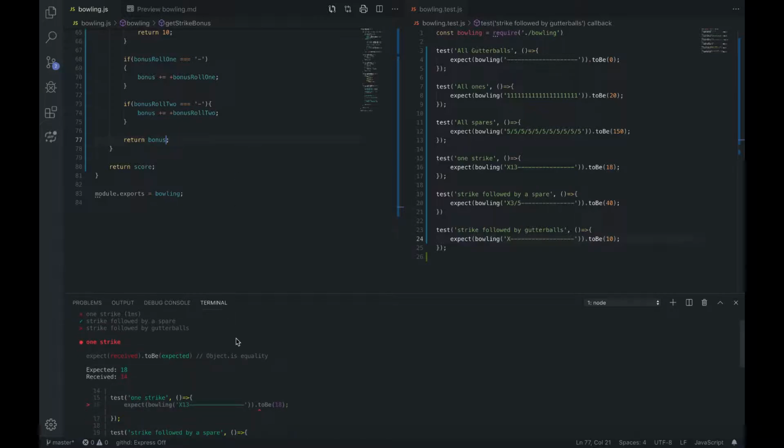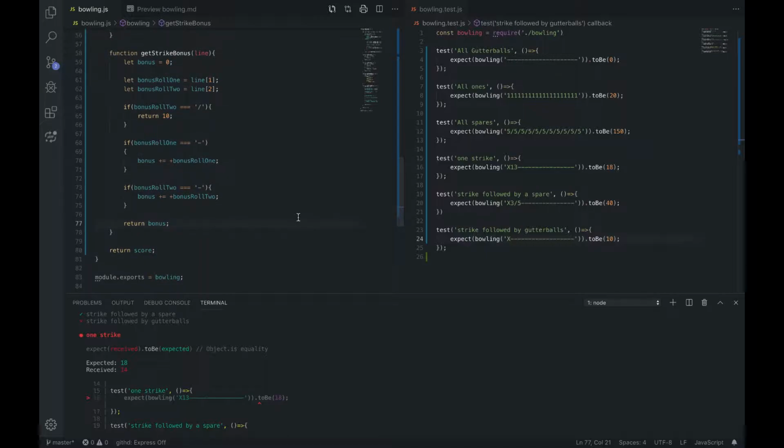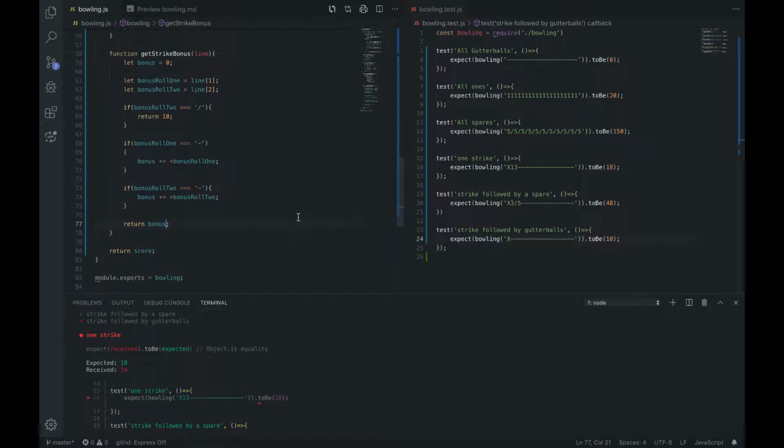Okay, so we are failing an earlier test. So what did we break? Oh, so our logic is just way off. This is what I wanted to do. I inverted it in my head, and there we go.